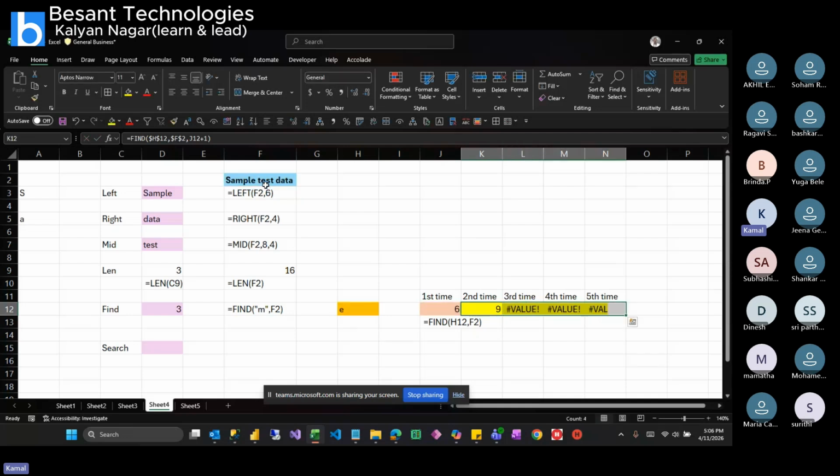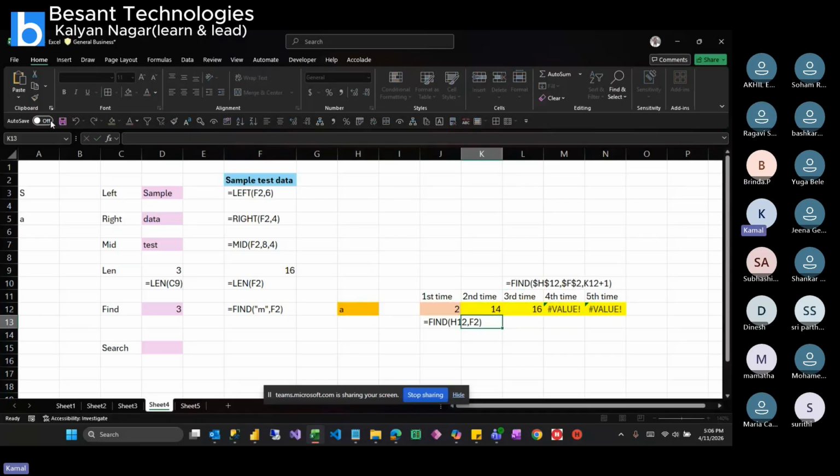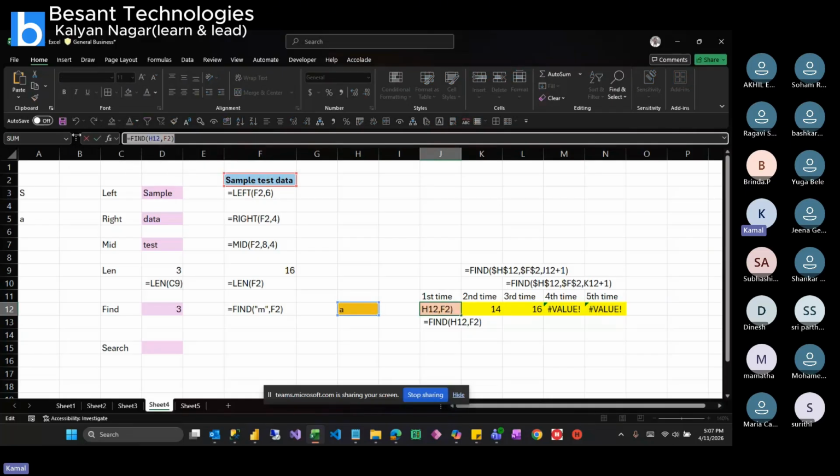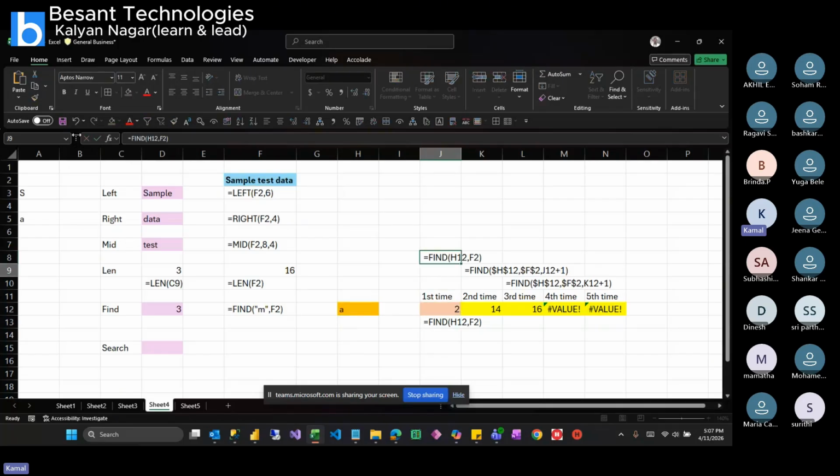If I drag it, see, I don't have a third time, so I'm not getting an answer. If I search for letter A, it is there 3 times, so I'm getting an answer here. First time answer plus 1: J12 plus 1. J12, I've not given a dollar sign. If I copy, see the formula bar, I can see K12 plus 1. K12 is already 14. 14 plus 1, the 15th letter is letter A? No. 16th letter, yes. So my answer is 16. Here I'm not using the third parameter, so by default it returns the first time the answer is there.